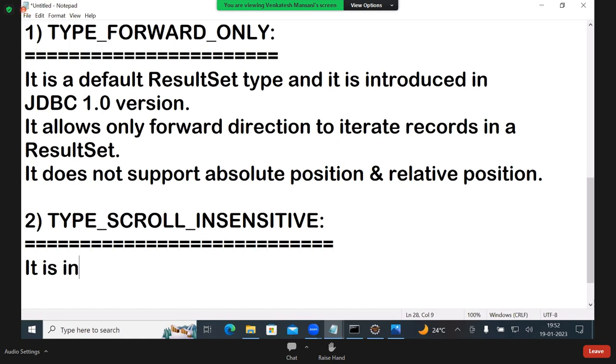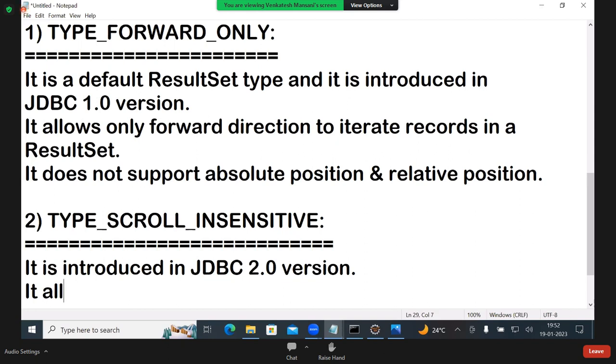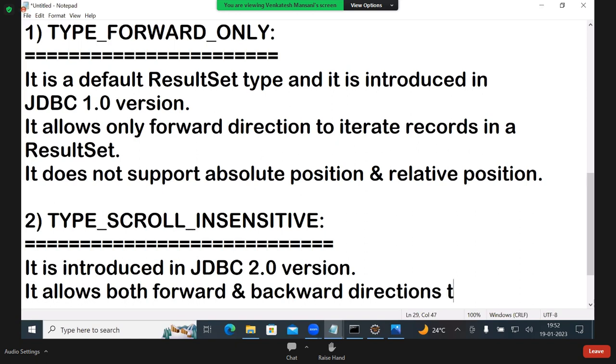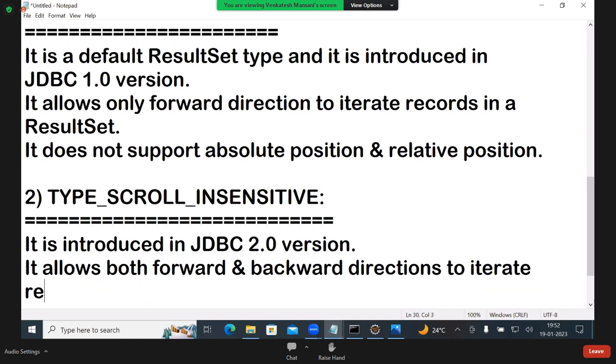It is introduced in JDBC 2.0 version. It allows both forward and backward directions to iterate records in a result set.